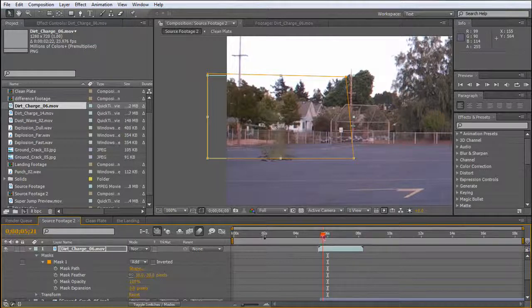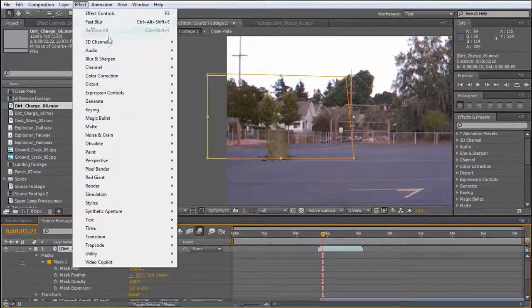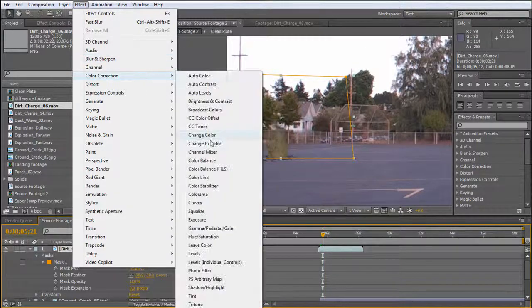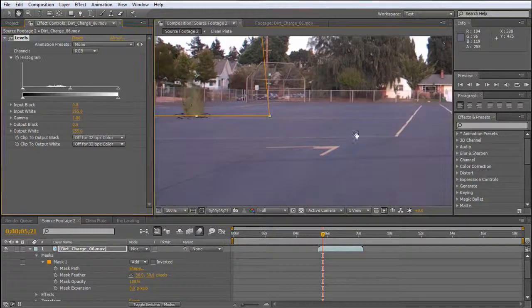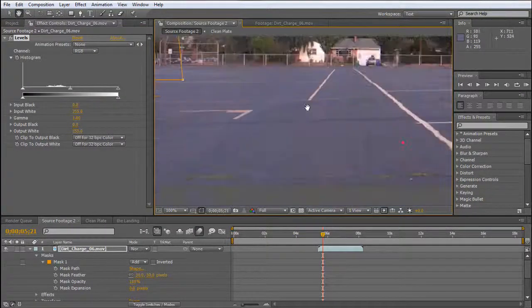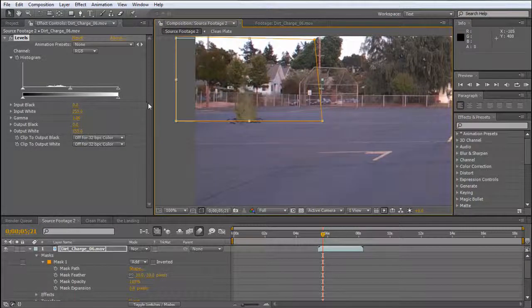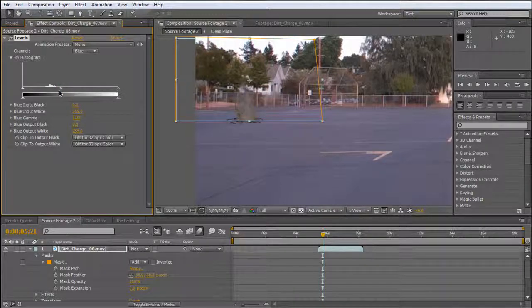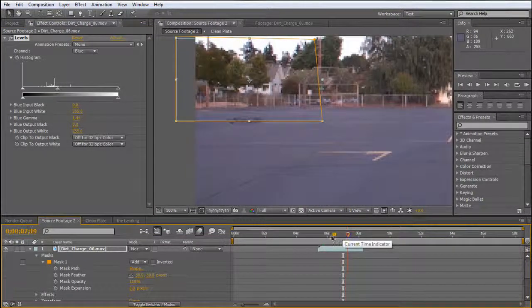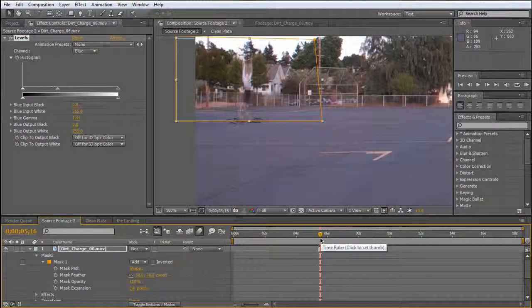Let's go back and actually color correct this while we're at it. Select your dirt charge, go over to Effect, and Color Correction and Levels. Essentially, you want to color correct it to match your scene first. As you can see, the majority of what's being blown up is kind of this purplish-blue concrete. So on the levels, go to your blue and just kind of drop the gamma a little bit. There we go. It looks more bluish. That's pretty much all you really need to do to pull it off for now. If you want, you can get more meticulous about it, but I don't think it's that big of a deal.